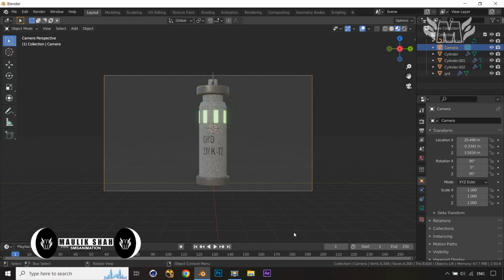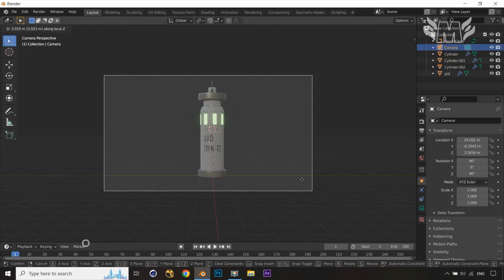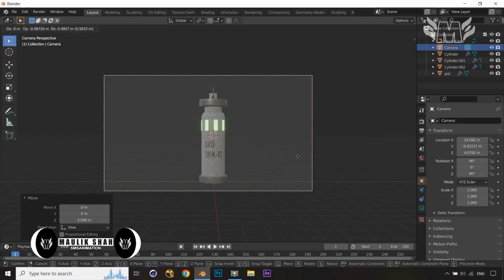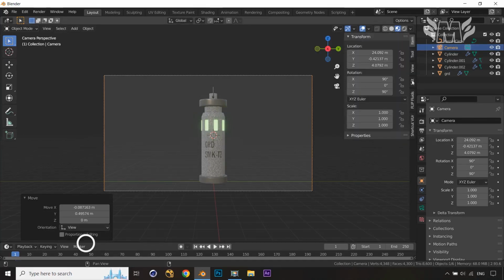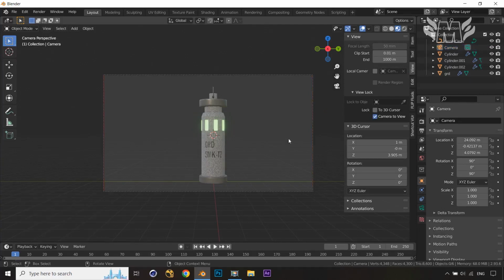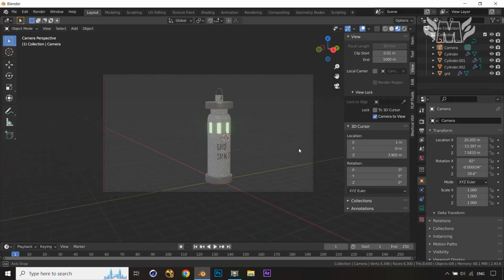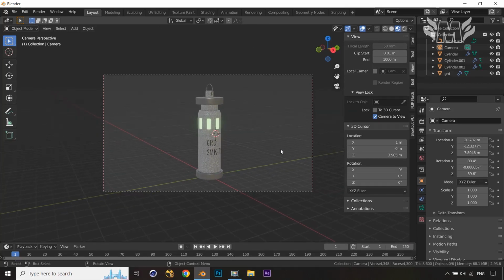Then press G and middle mouse, and just drag it a little bit down over there. Then press G again, and let's take it something like over here also. Okay, done. Now jump over here and click onto the view option, and here you can lock the camera. So now if you rotate, let me rotate something like this, or you can rotate something like this, whatever you like. First rotate and then adjust as per your requirement, then press N to hide this menu.